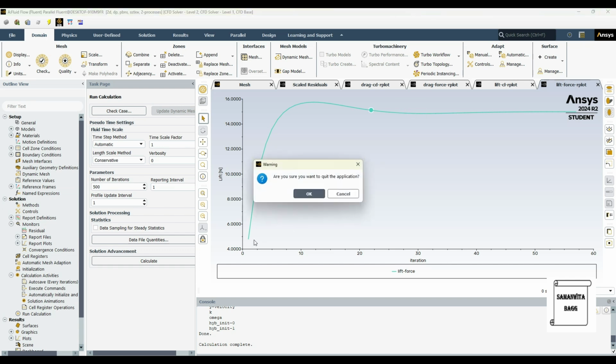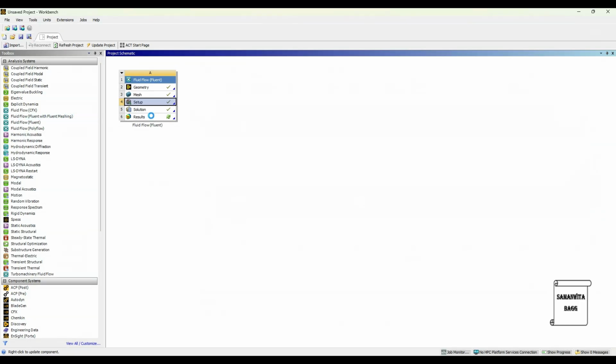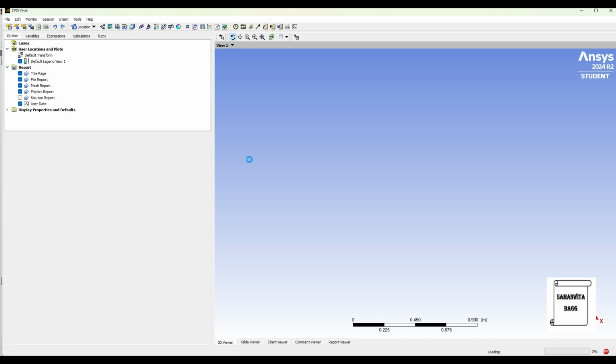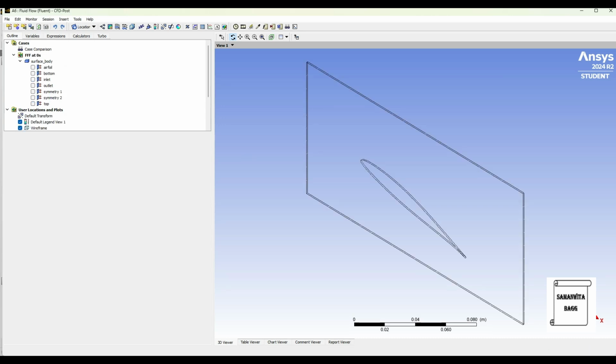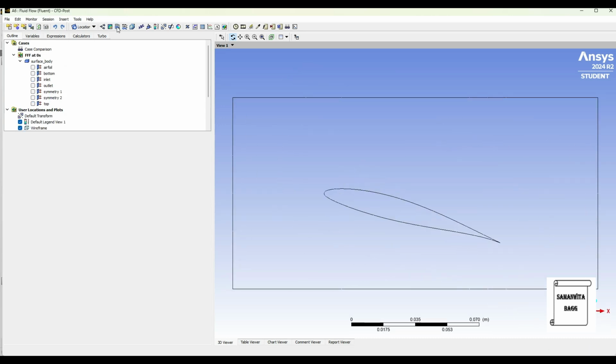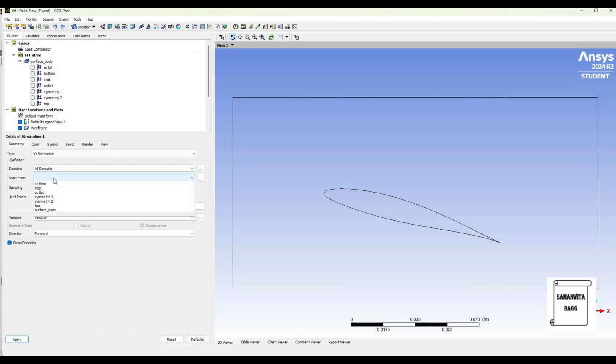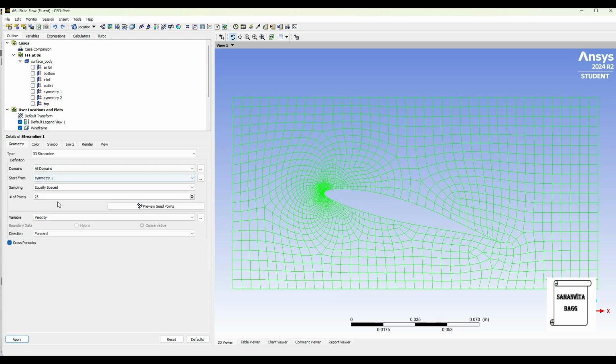So we will close this now. OK. We'll go to results and double click. We'll first click on streamline. OK. We'll start from symmetry 1. Number of points say 90 and click on apply.